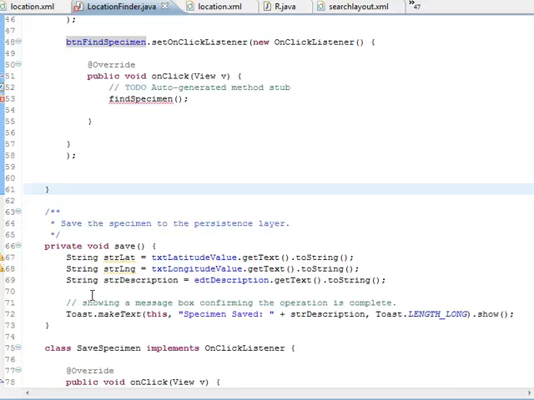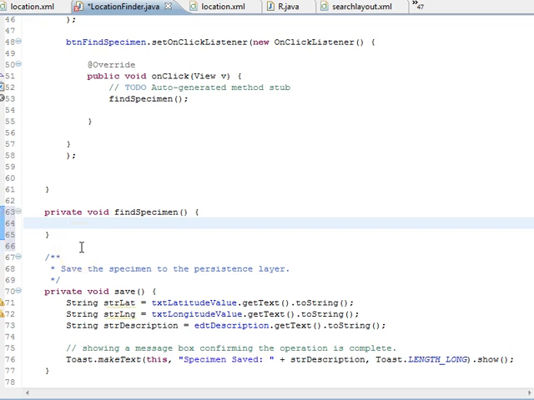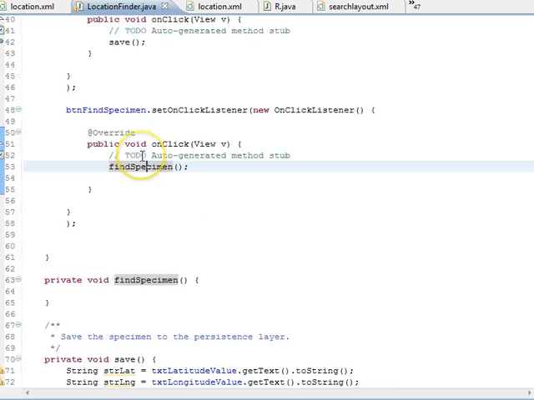If you're uncomfortable with this, consider making your listener a separate class. That's perfectly fine. It's a little more typing, but it's a little more clear as well. So what we want to do now is implement the findSpecimen method. So I'll say private void findSpecimen, open and close paren, open curly, close curly, and at this point I've satisfied my red line. So let me review again.